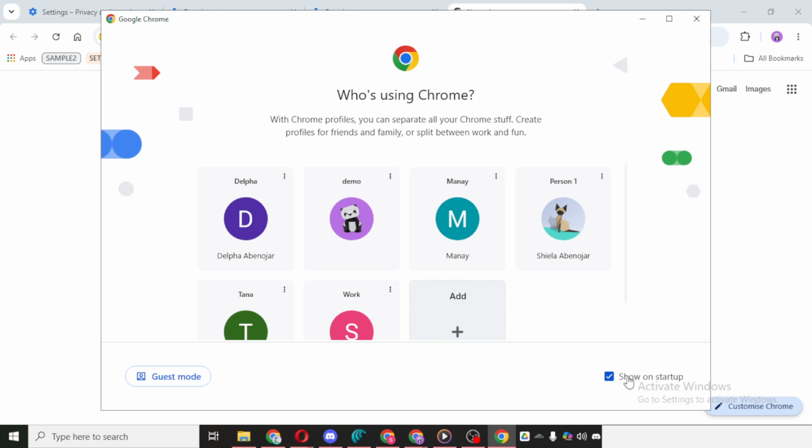That's how to bring back the profile selector when clicking on Chrome. It's a small setting, but it can make a big difference if you manage multiple profiles and want more control every time the browser opens.